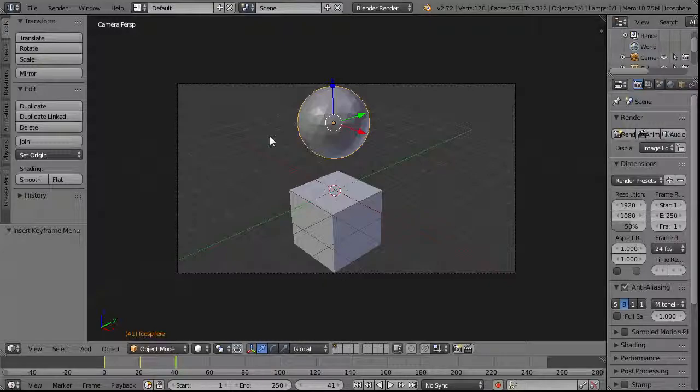I need to tell Blender how long the video is, so down here where it says start and end, I'm going to click in the end one and I'm going to type 41 to tell Blender that the video is exactly 41 frames long.